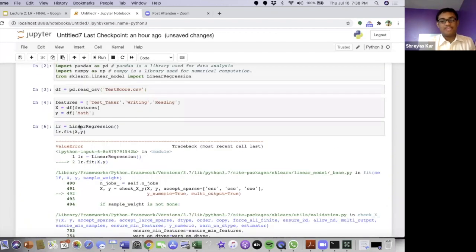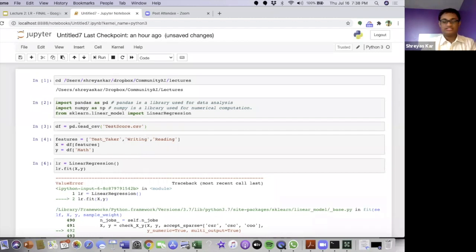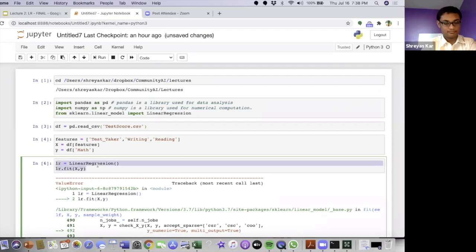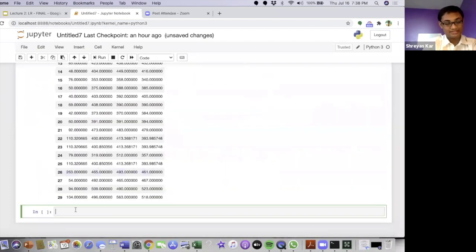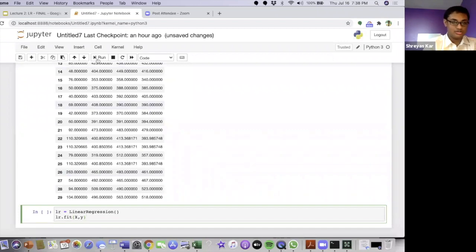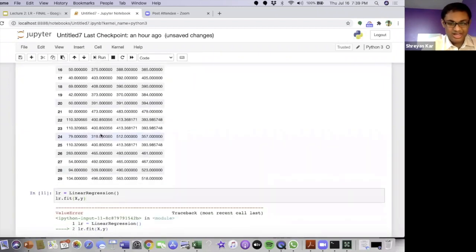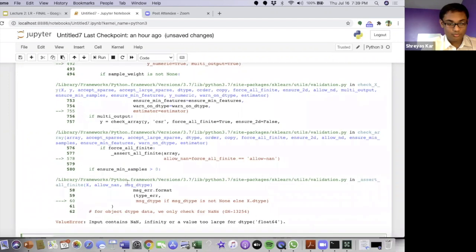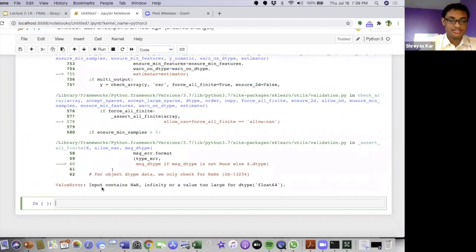So now that we have taken care of these NaN values, we can start our analysis, right? We can start our linear regression. So let's copy paste this code back in, and now we should expect it to work. So let's run it. But we again have an error. So let's see what the error is: input contains NaN, infinity or a value too large to be a float.